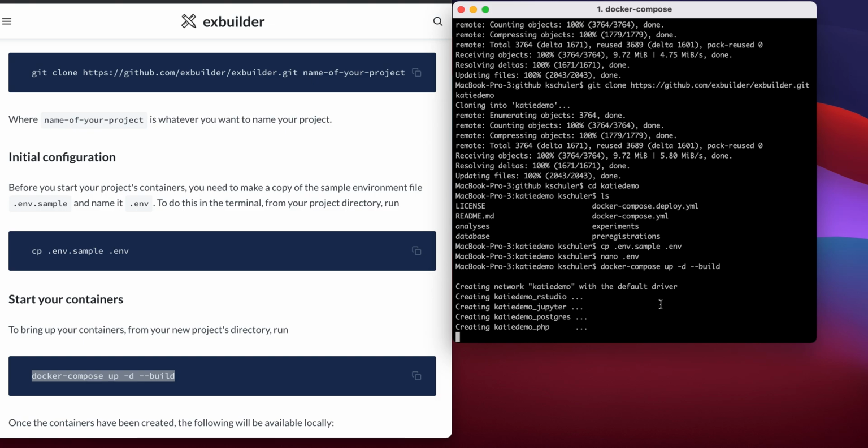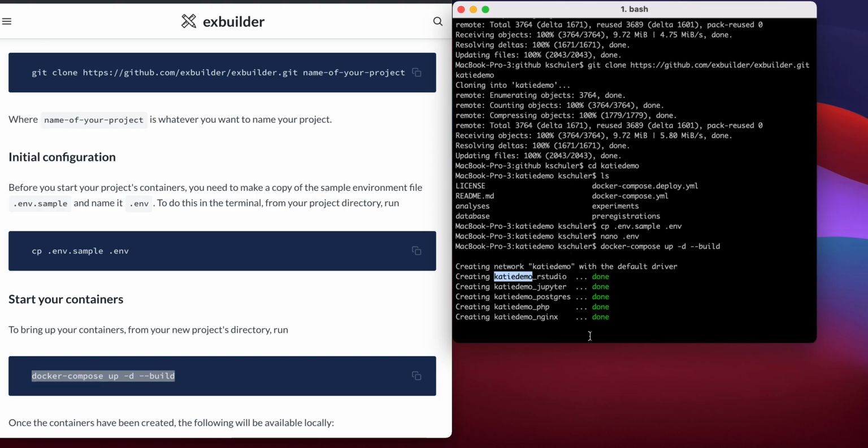So you can see it's named the containers, what I called it in the environment file, Katie Demo. And it's creating a bunch of containers for us. Really great. So there's an RStudio and Jupyter container. Those are for doing analyses. You probably just need one.